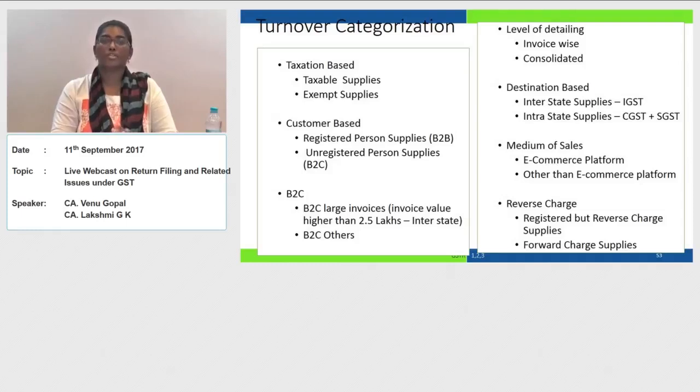Second, customer based: whether my customer is registered or unregistered. Why is this required? Because when I make any sale to a customer who is registered, that will be treated as B2B, that is business to business. That should come and sit in table 4 of the GSTR1. And when I make any supply to a customer who is not registered, that transaction will be treated as B2C, that is business to consumer. This has to be reported in table 5 and table 7. So I need to have this data with this breakup.